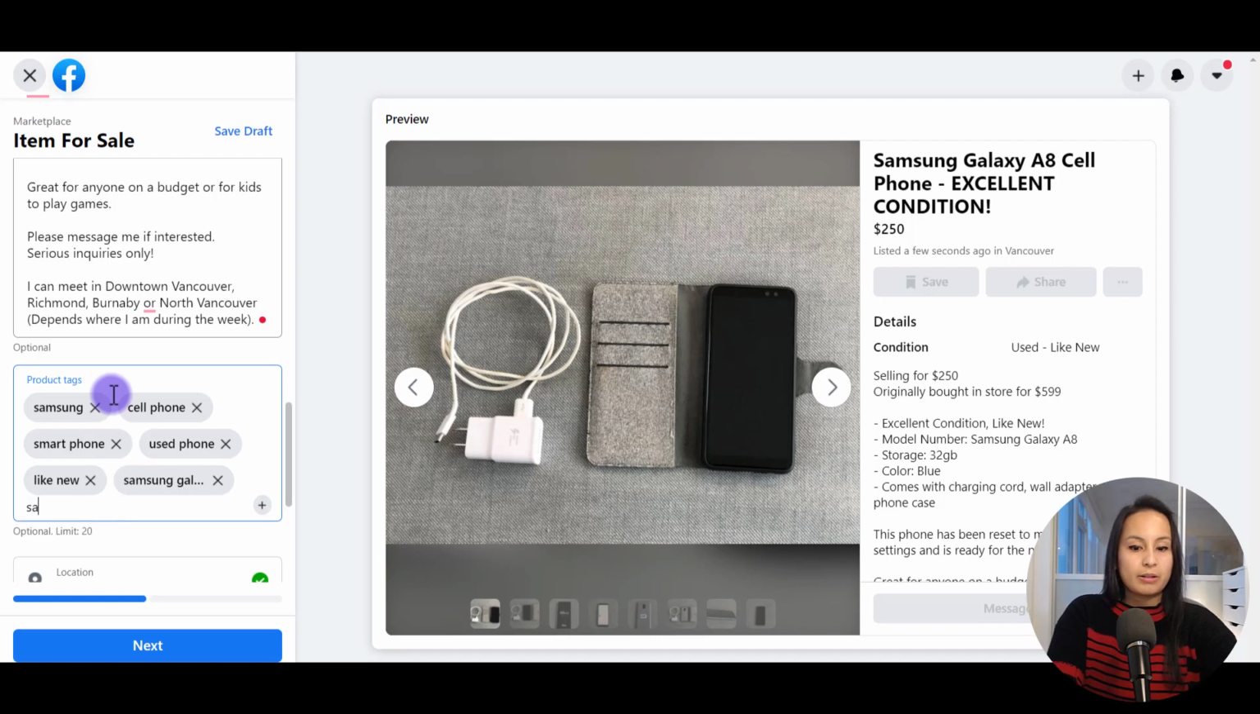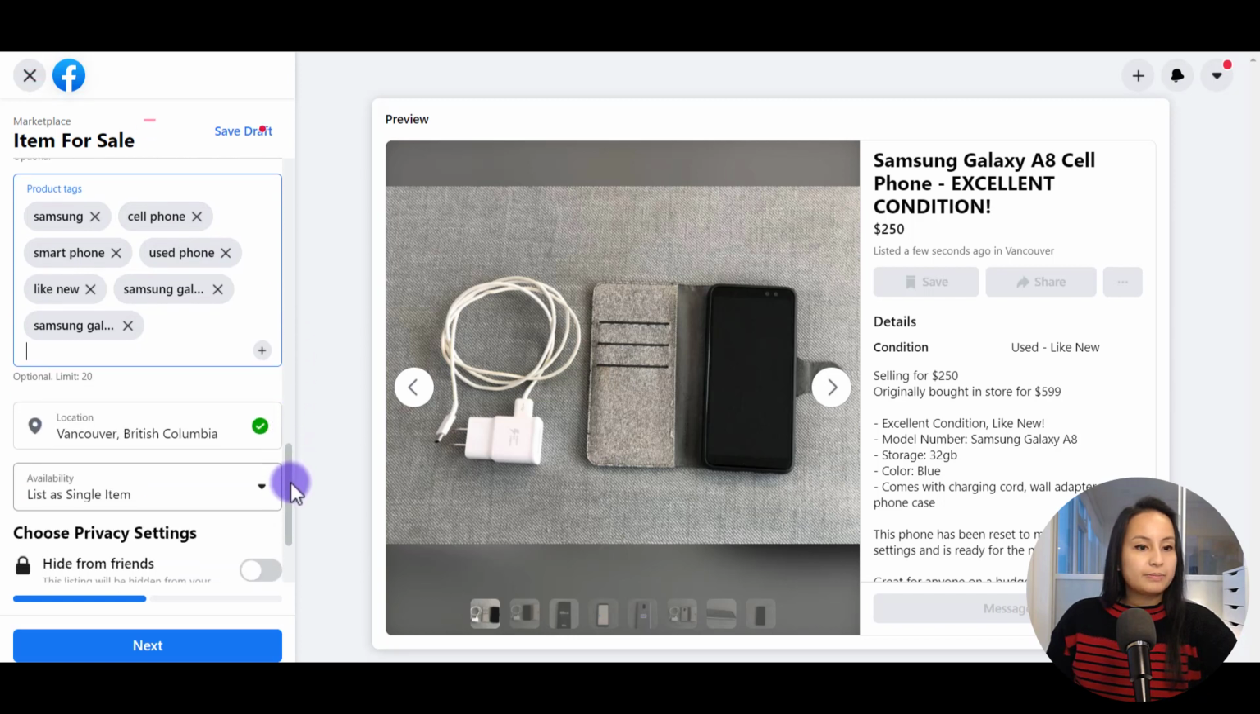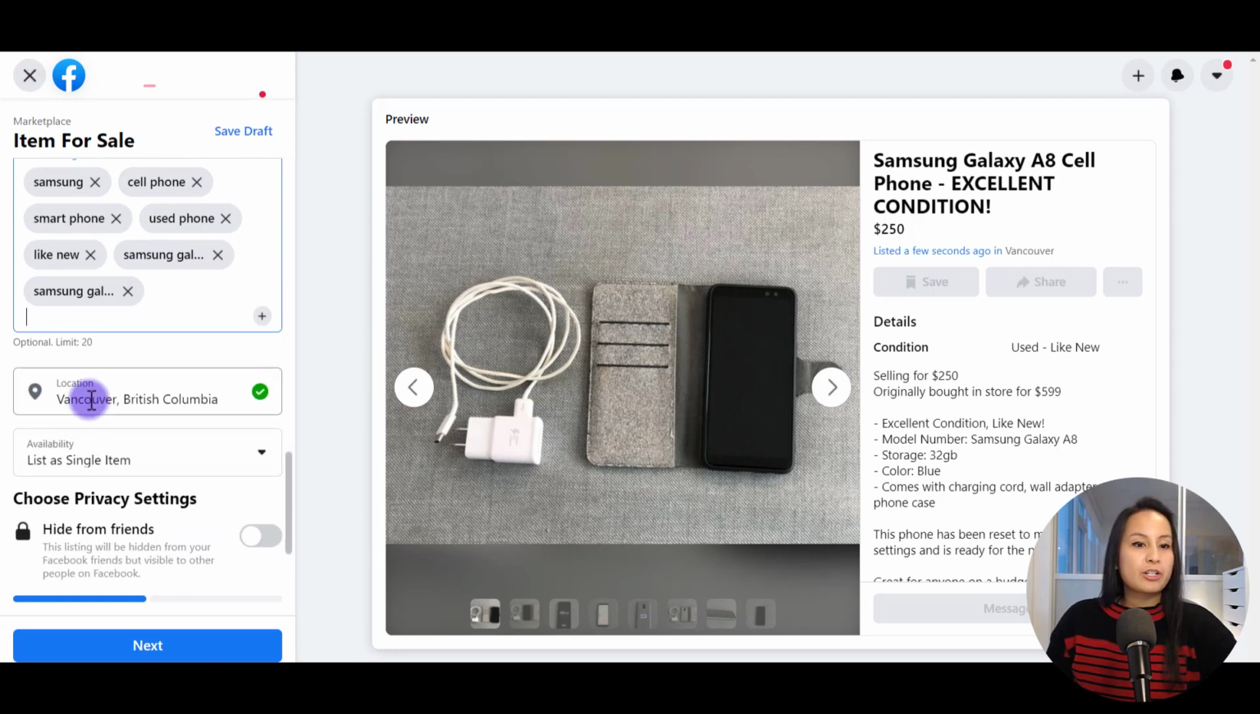And I'll do another one, Samsung Galaxy A8. All right, let's continue scrolling down. The location, you can change your location. I'm just gonna set it to Vancouver.